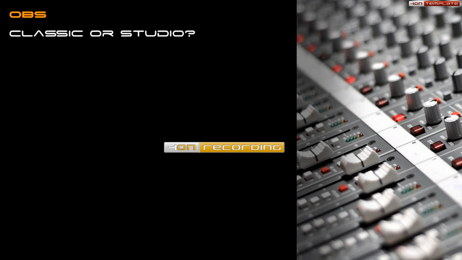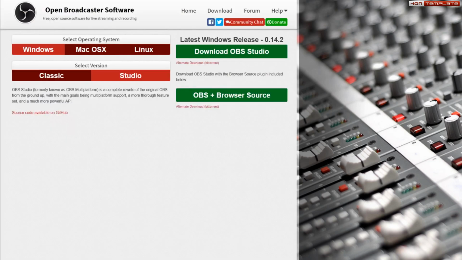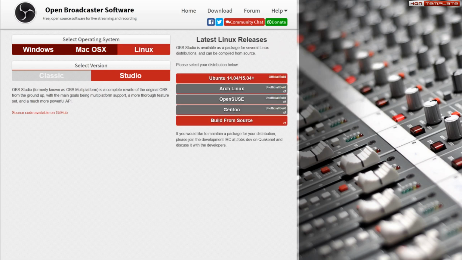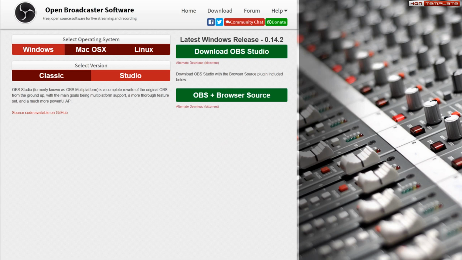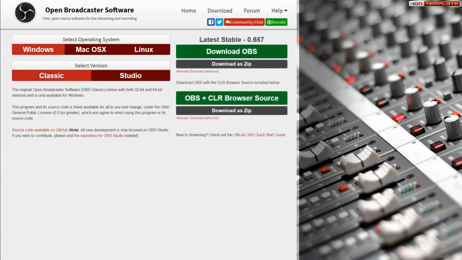You can download both of them from obsproject.com. First you will have to choose your operating system. It's multi-platform, so it comes on Windows, Mac and Linux, and you will have to choose the version. The Classic version also comes with the browser source, CLR browser source. If you're into programming, that's the way to go.